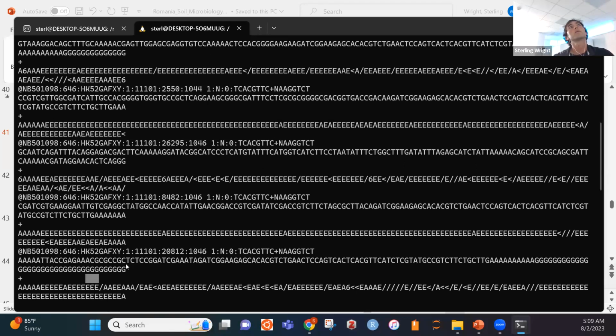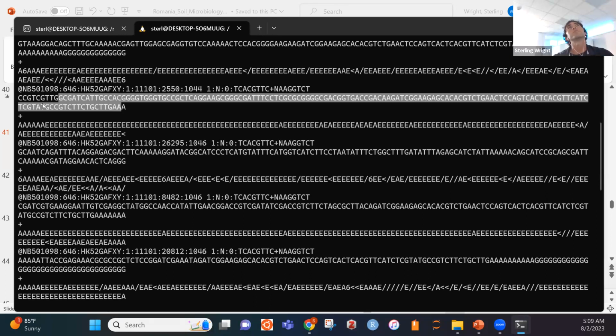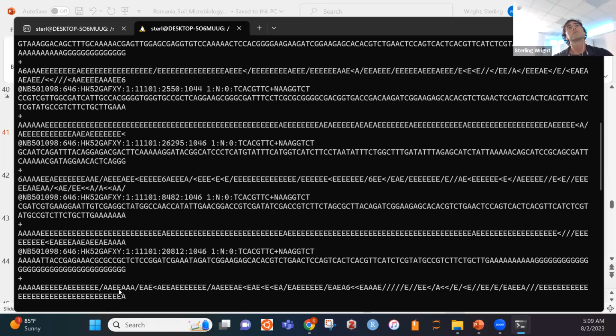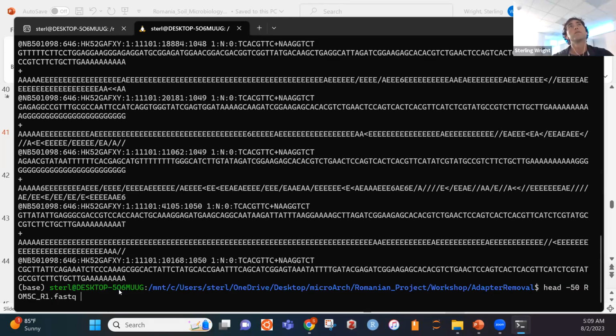Okay, because they look exactly like amplicon sequencing sequences. Yeah, identical lengths, which you wouldn't really expect with this sort of data. But this may change in a bit once we start using adapter removal.